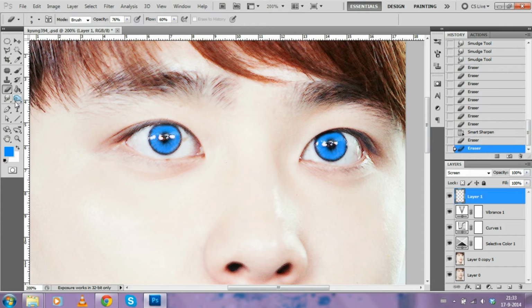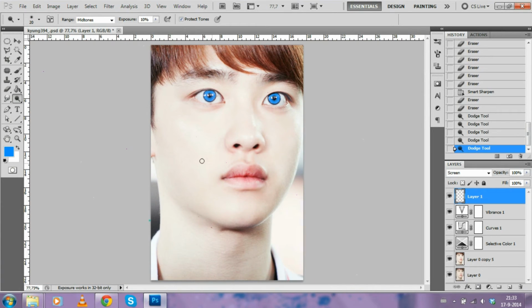After this, what I usually do is grab the dodge and burn tool to lighten and darken up the iris, to give it a little bit of depth. The dodge tool is for brightening and the burn tool is for darkening. You have to look at the picture as a whole and pinpoint where the light is coming from. And based on that, you're gonna edit the iris.